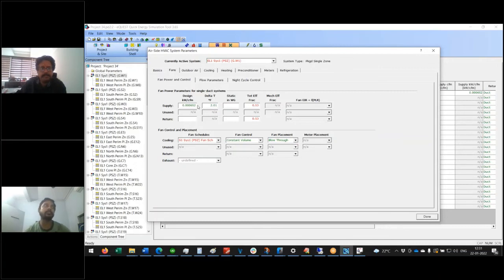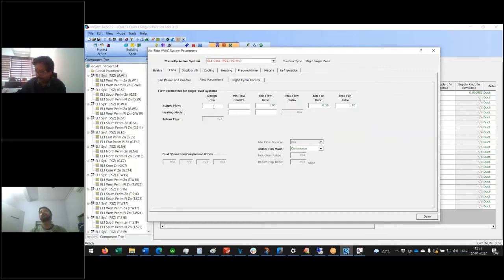the entire indoor. So in VRF, you have outdoor unit and indoor unit. Now, this design kilowatt per CFM is for all the indoor units combined. Whatever combined power, this is for the supply fan. So sum up the CFM, sum up the kilowatt, divide kilowatt by CFM, you'll get that kilowatt per CFM. Enter that, and make sure you enter the flow parameters also.